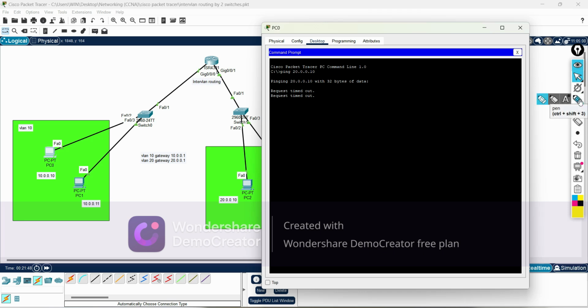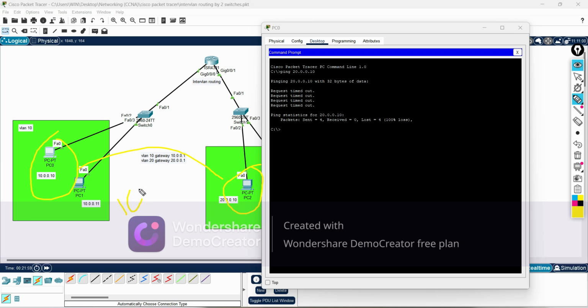Because here, if this PC wants to communicate with this PC, it will generate the ICMP, ARP will generate. Correct? In this case, this is the gateway for this communication. This is the VLAN 20 gateway. We'll give the gateway as well in the PC settings.